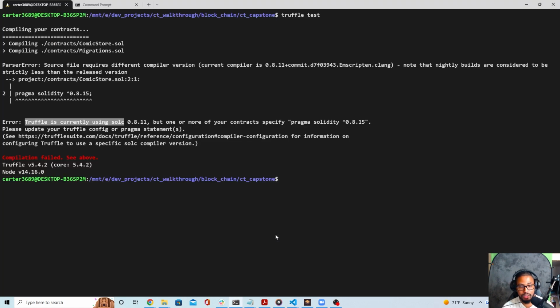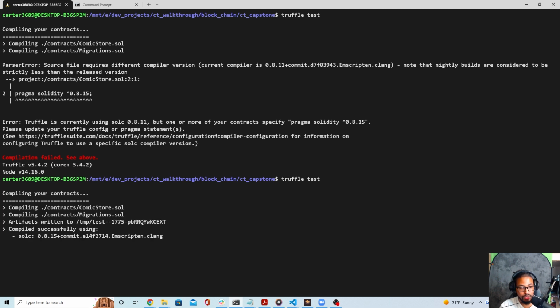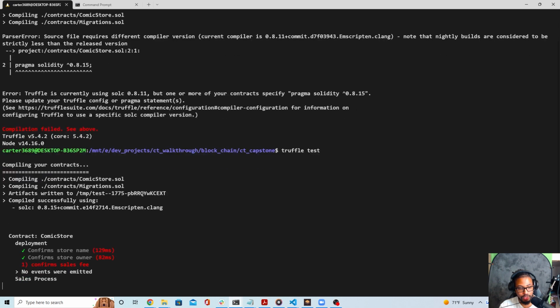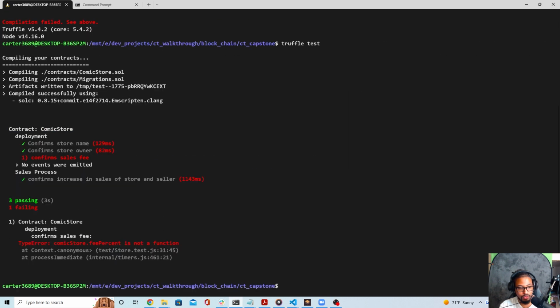And if we go back in here and run that again, we should get our contract to compile successfully, and we should be able to interact with it. There we go. Awesome. So we're deploying everything, confirm. So we got some fails here. So what's going on? comicStore.fee% is not a function, so confirms sales fee.